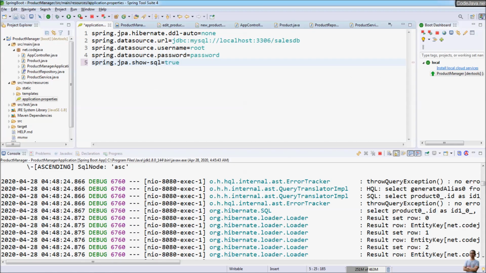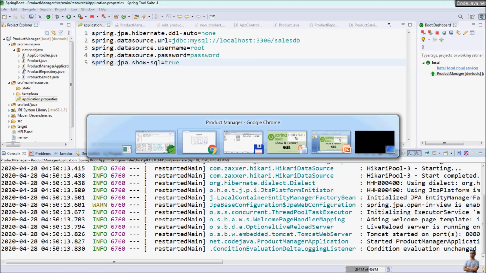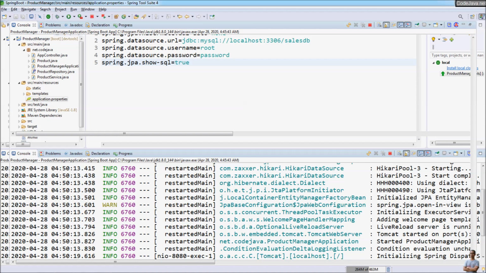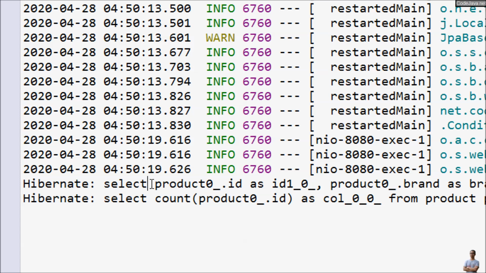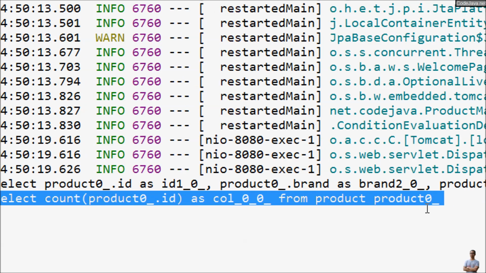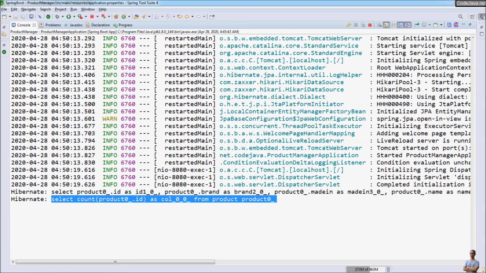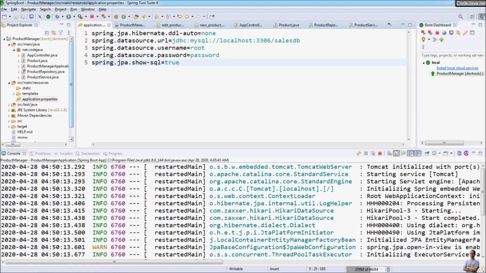Now let's save the changes and wait for the application to restart. And let's refresh the application. Here you can see the SQL statements printed here. Hibernate, select product, select count here. But it is not easy to read, a little bit difficult to read. So we want to format the SQL statements for more readability.